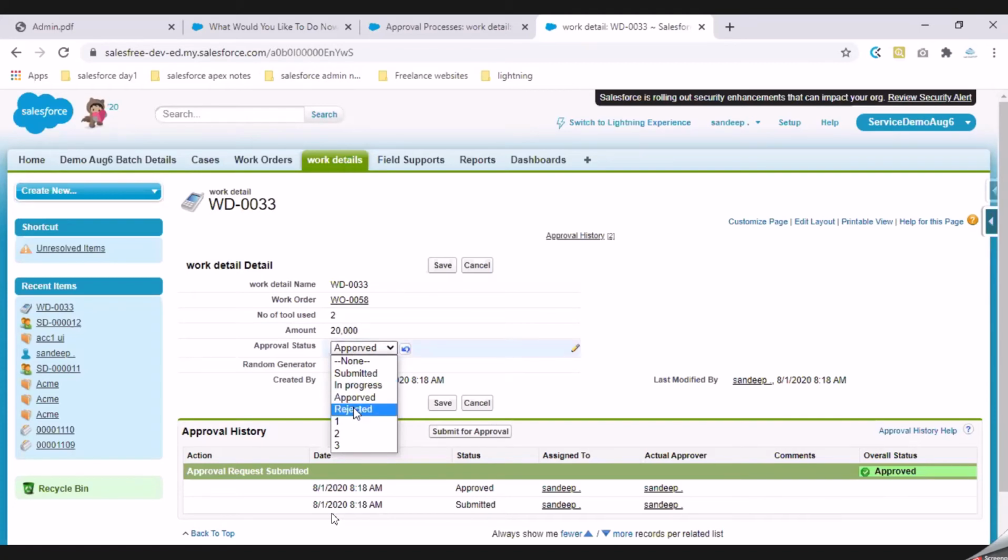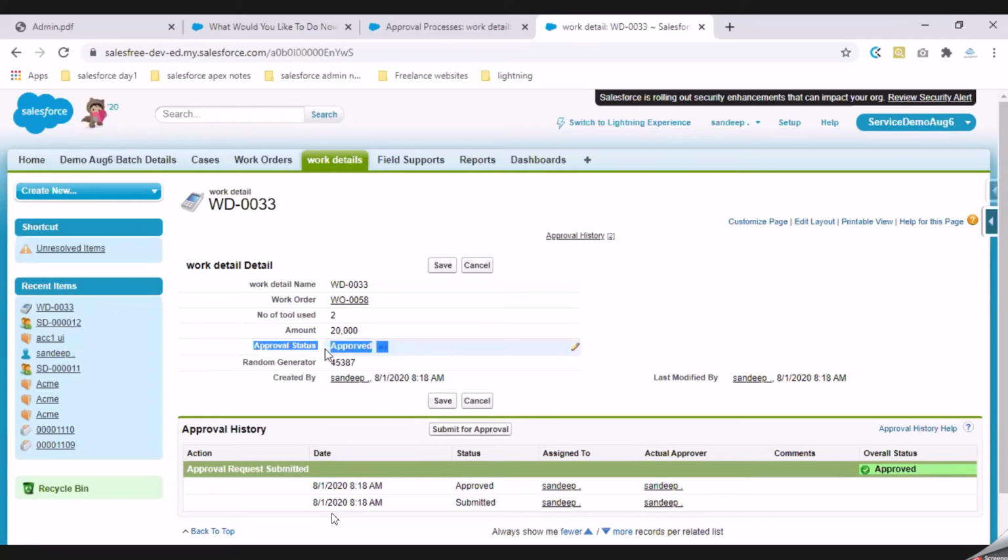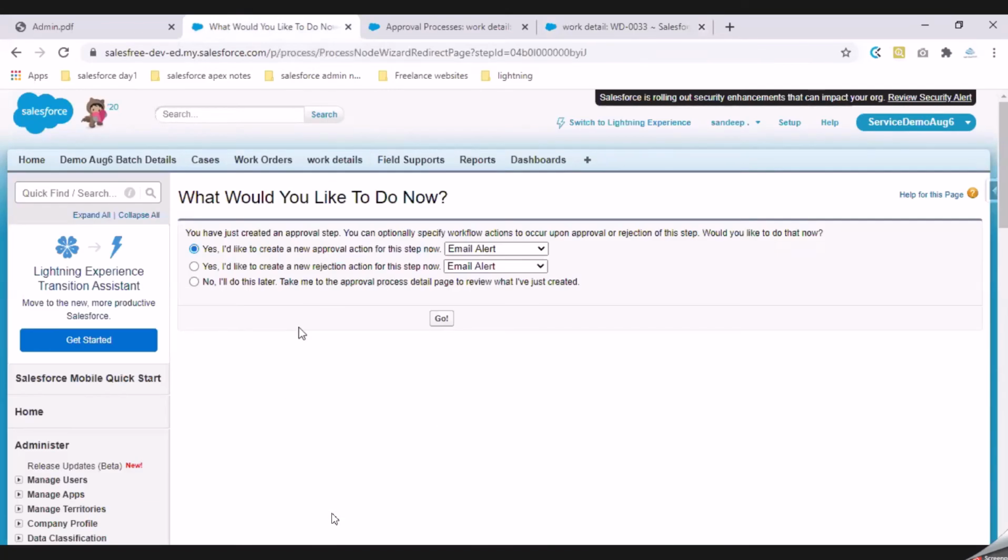If the record is being rejected, that is where I'll update it as rejected. I'll be using this field to indicate the status of my work detail approval process, right? So for that reason, I'm setting up these approval steps. I want to set up the workflow rule actions whenever a record is being approved or rejected. In order to update a field, I'll be selecting a field update. In case you want to send an email alert, you can select an email alert as well.